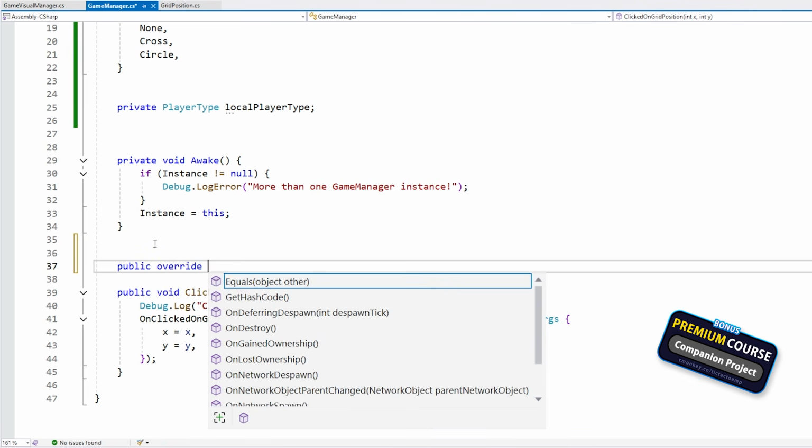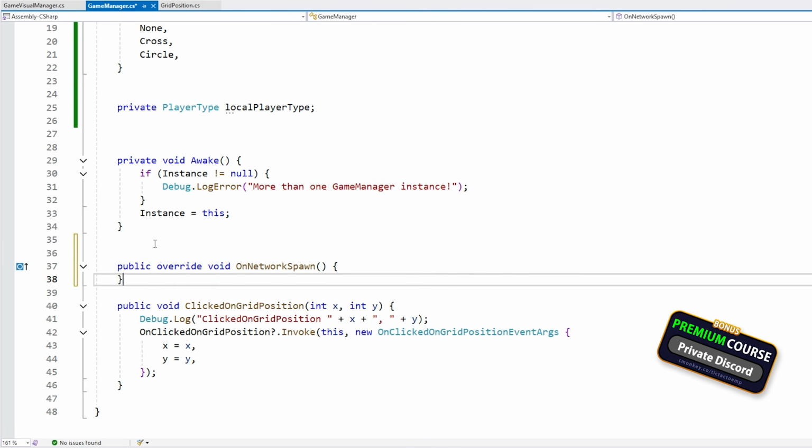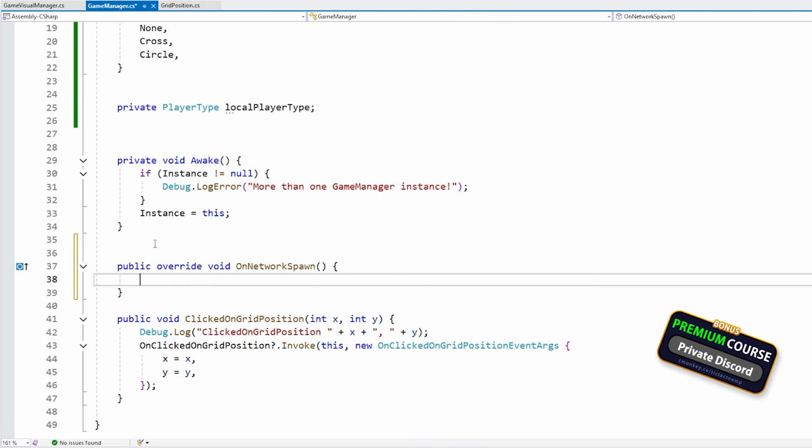Let's do a public override void, and the one we want is this one, the OnNetworkSpawn. If we override this one, it's basically going to run whenever this object is spawned on the network, which means that at this point we have a connection active.